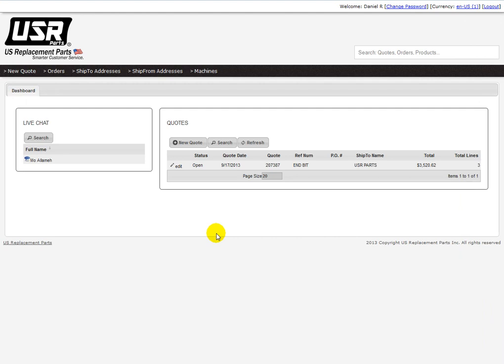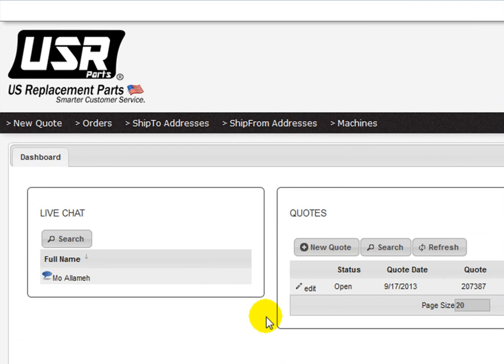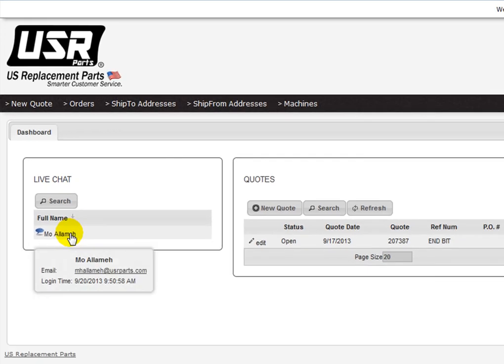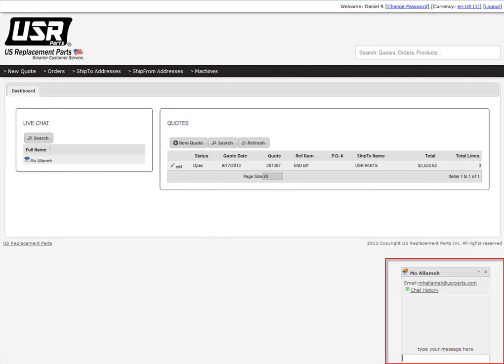Once you log in, this will be your home screen, which is called dashboard. On the top, you have your main navigation buttons to generate new quotation, see your orders, ship to addresses, shipped from addresses, and your machine's information, if you own equipment. On dashboard screen, at left, you will see live chat window. If any of our sales representatives are available, you can chat online and ask any questions you have.